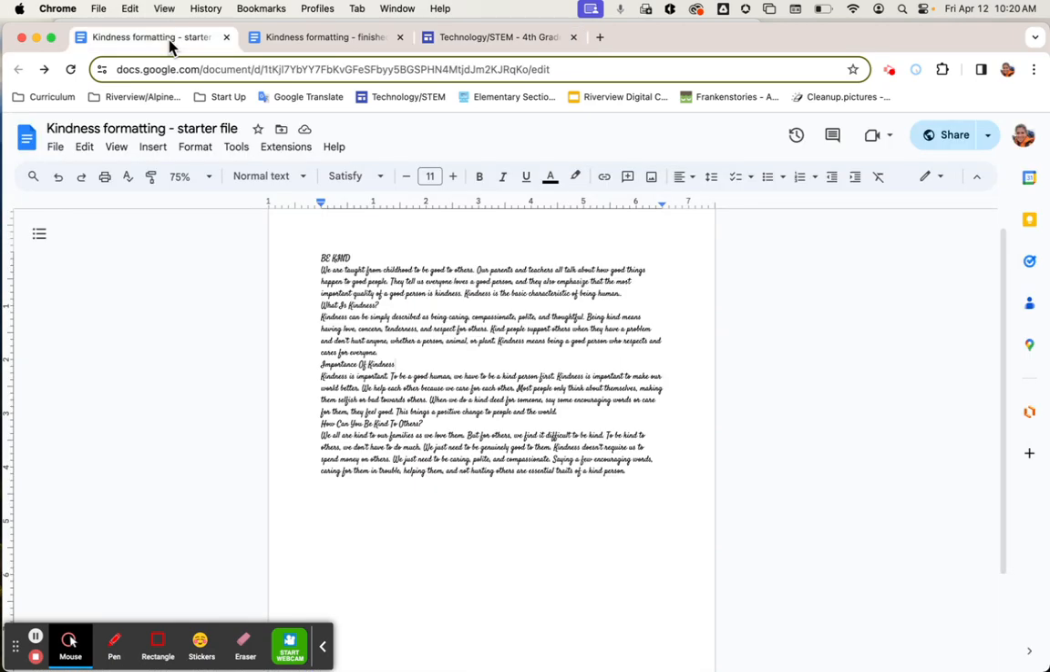The first thing we need to do is make this a more readable font. The font is the style of writing that is in your words. So the first thing we need to do is select everything. To do that, you can click at the top and hold until you're all the way to the bottom of your text and then let go. You know that you've selected everything because it's in blue.